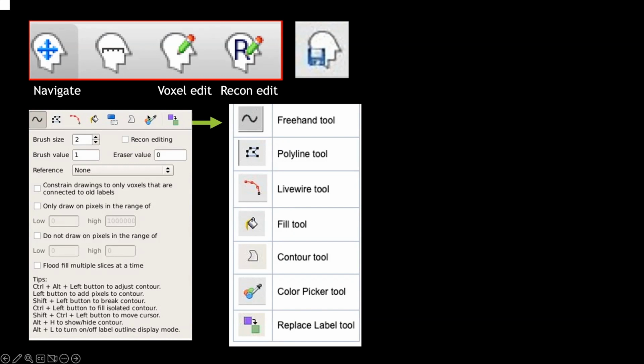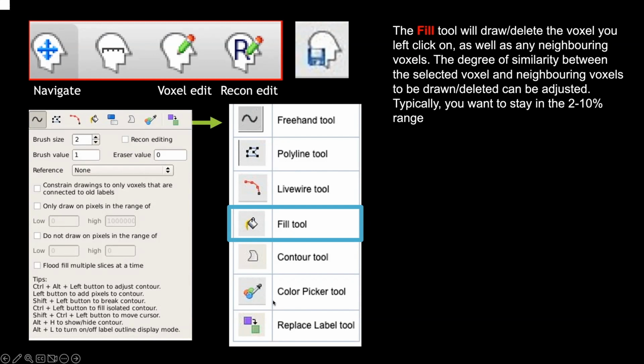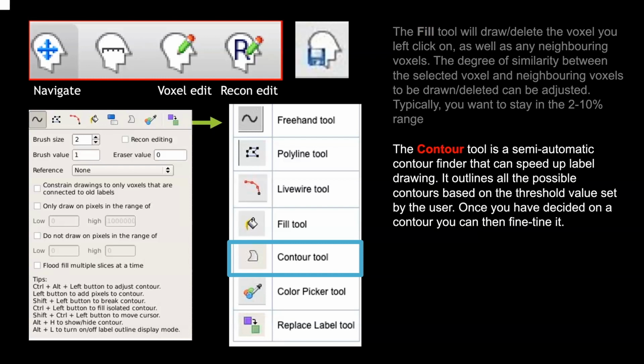The ones that I use the most are the fill, the contour, and the color picker. Of those, the one that I use most of the time, I would say 90% of the time, is the fill tool, which basically is used to create or delete voxels. And I'm going to show you how to do that. The contour tool is kind of a semi-automatic contouring finder that helps you when you're drawing regions.